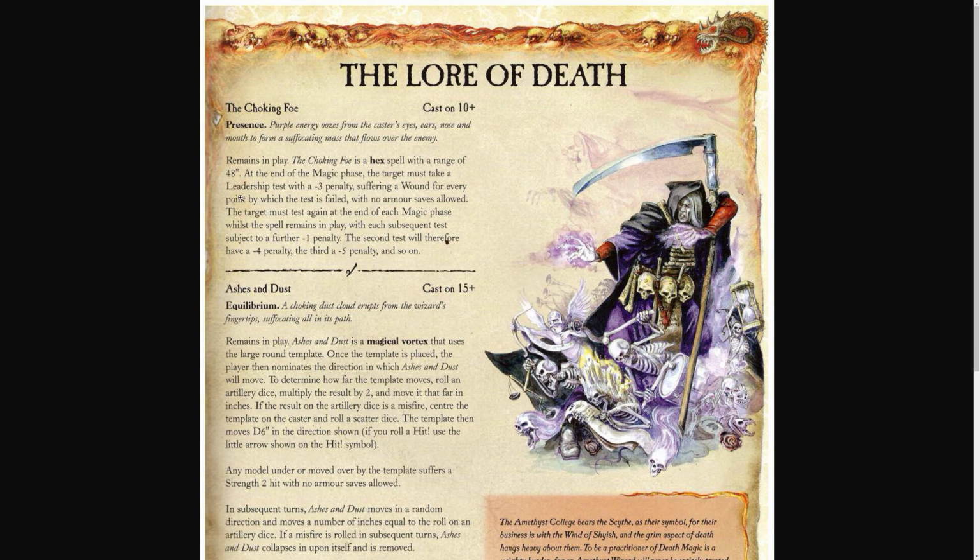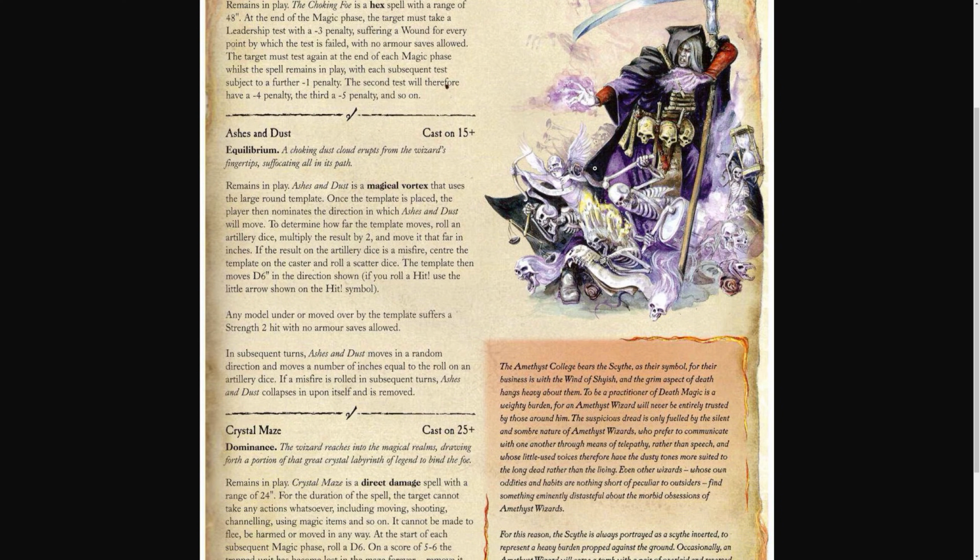Then we're going to see Lore of Death. We get Ashes and Dust, a magical vortex that will, again, be just like I would imagine here. Any model under or moved over by the template suffers a Strength 2 hit with no armor saves allowed. A Strength 2 hit is not substantial, so this is probably a low AP, high damage style of vortex, I would imagine. Though in subsequent turns, Ashes and Dust moves in a random direction, just like you would imagine a vortex ability to do.